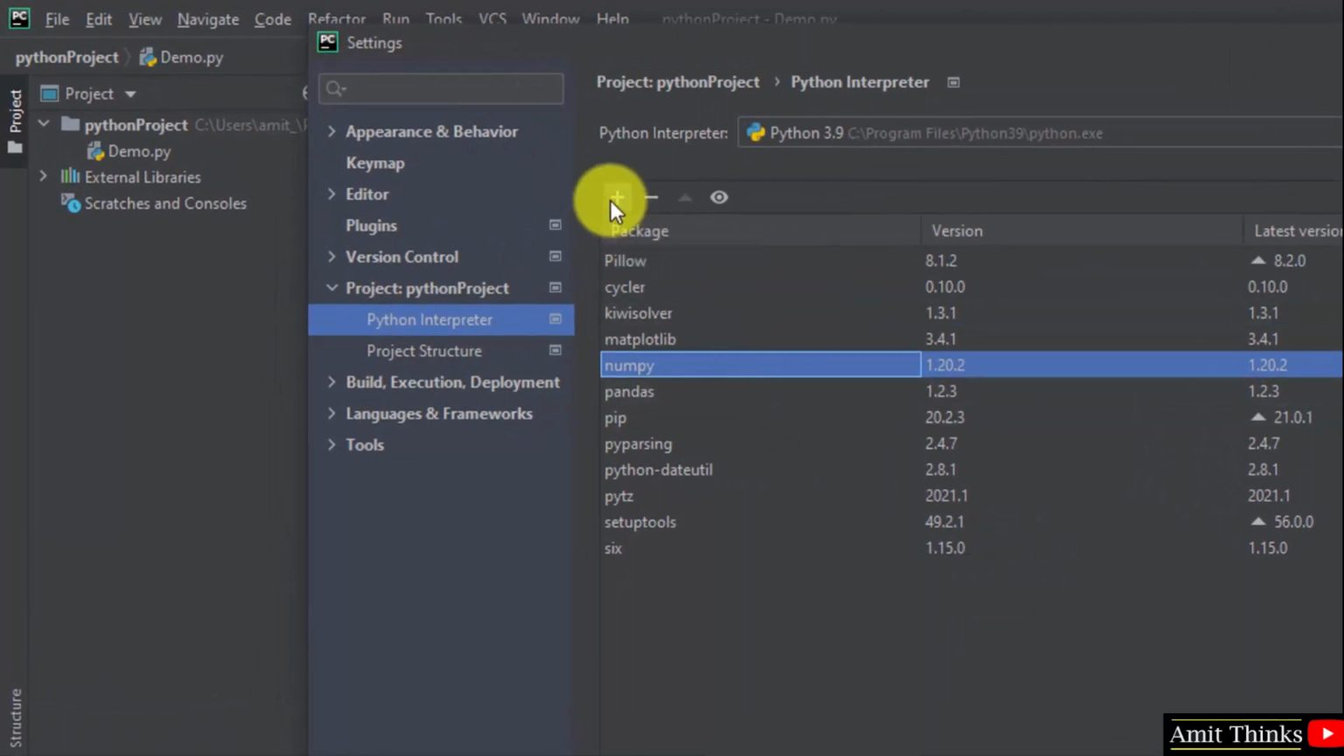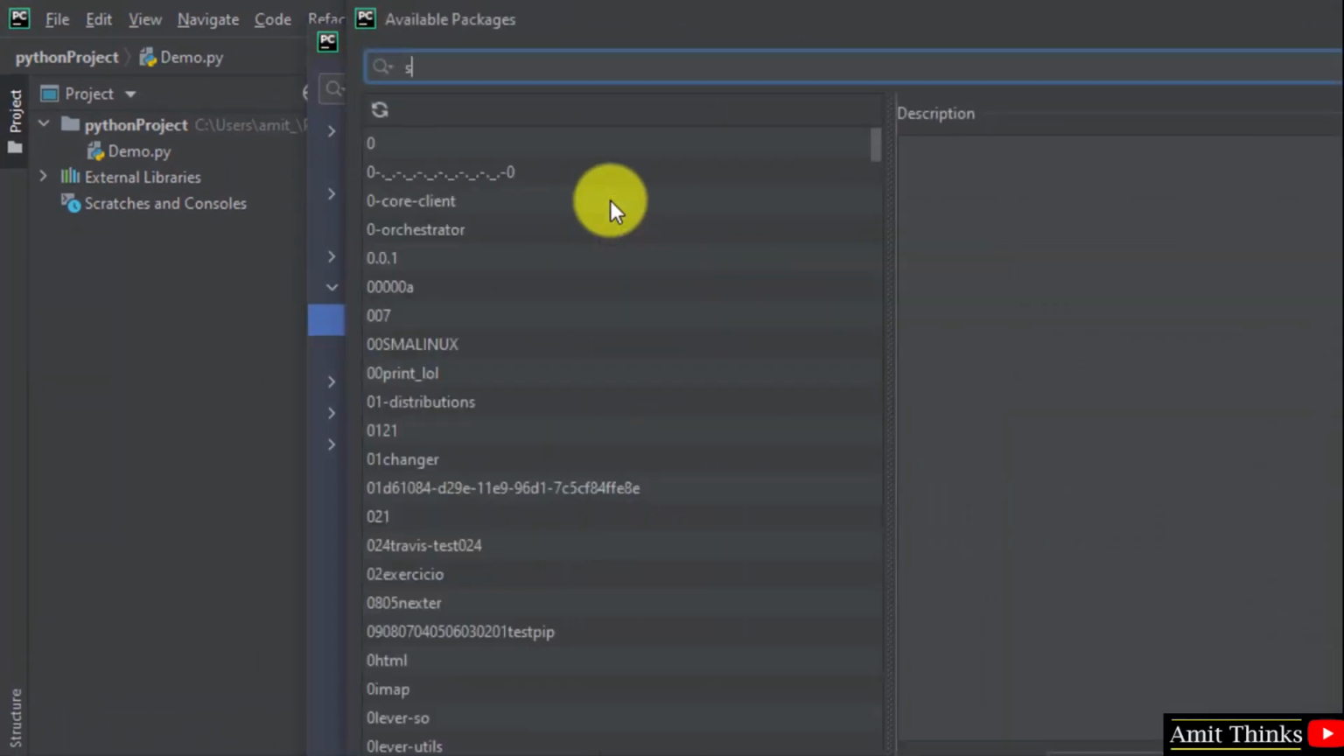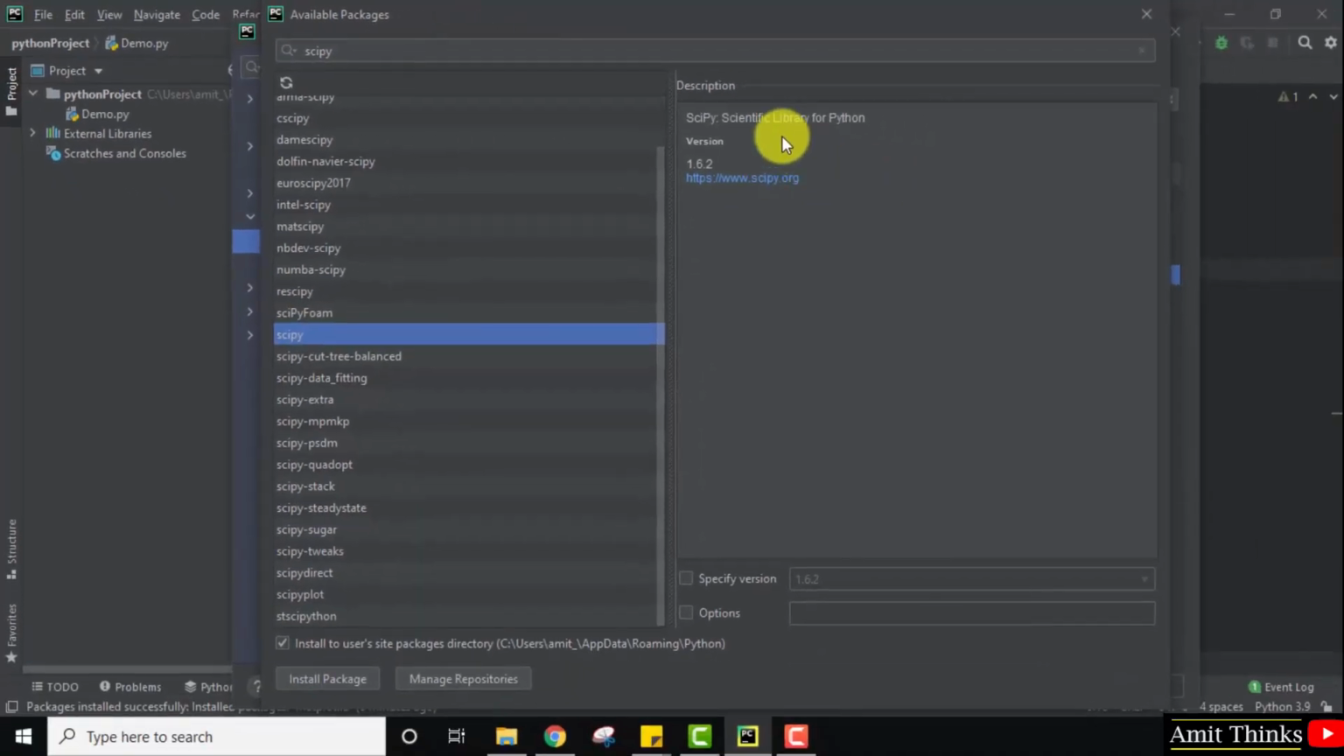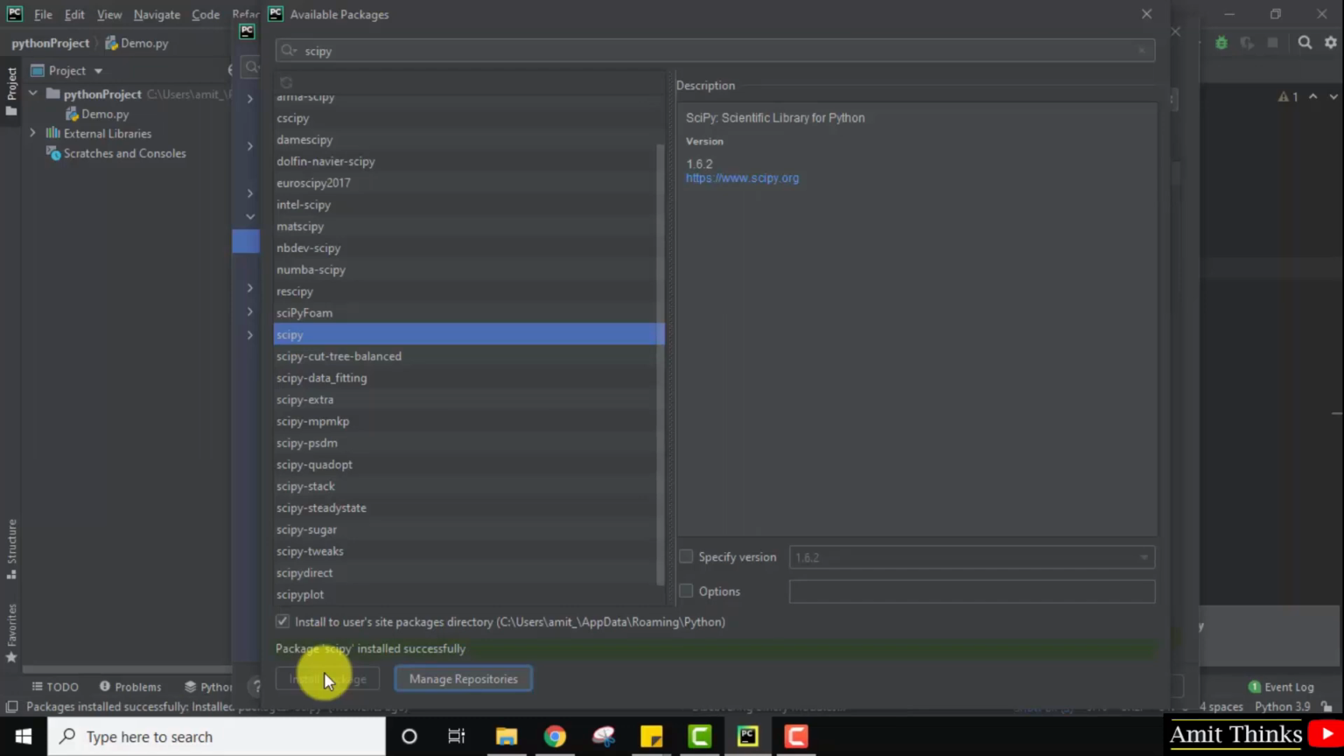Click on plus, write SciPy, and here it is. Click on it. You can see it is a scientific library for Python. Select this option. I selected it before, so the same is by default visible here. Click on install package. We need an internet connection for this. Wait for a few seconds. So guys, we have installed package SciPy.